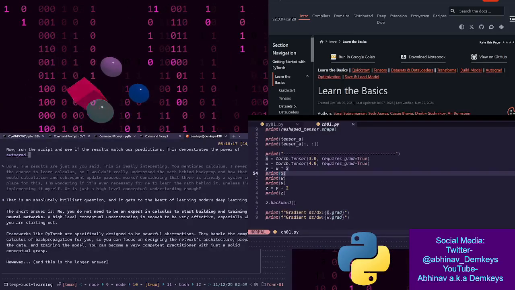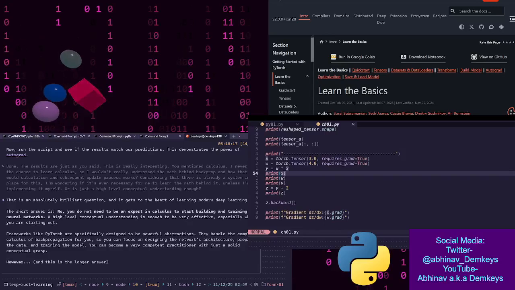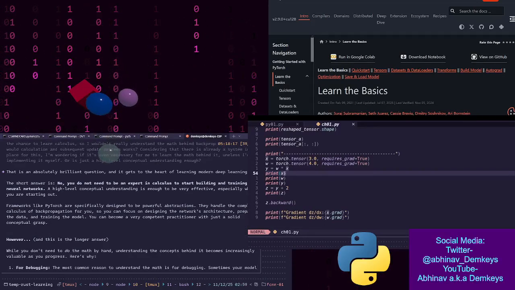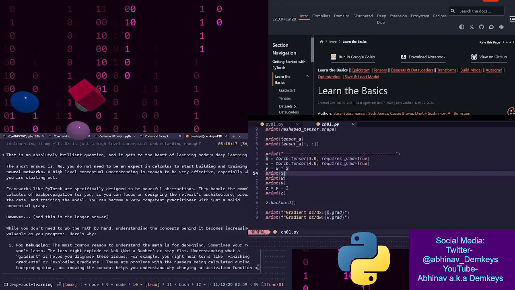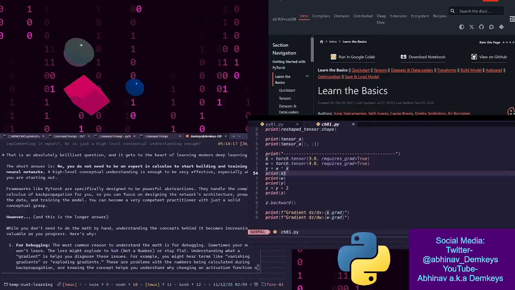Okay, Gemini said this. This is an absolutely brilliant question, and it gets to the heart of learning modern deep learning. The short answer is no, you do not need to be an expert in calculus to start building and training neural networks.